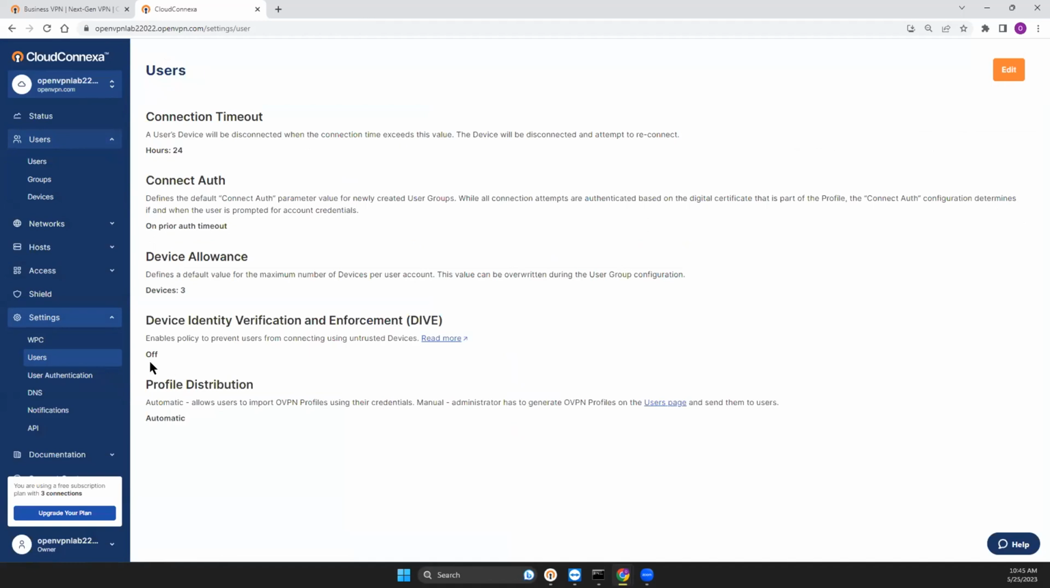Now, once we set this to manual, the user portal is not going to show the option of adding devices or showing any devices for the users. Now, this is the part of the profile distribution we were going to talk about.